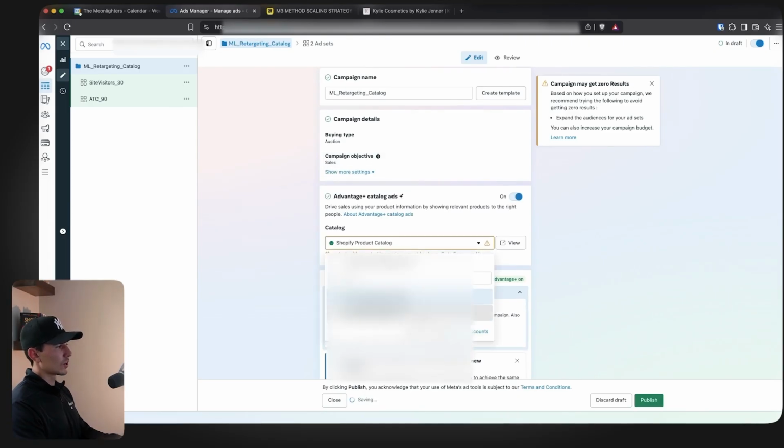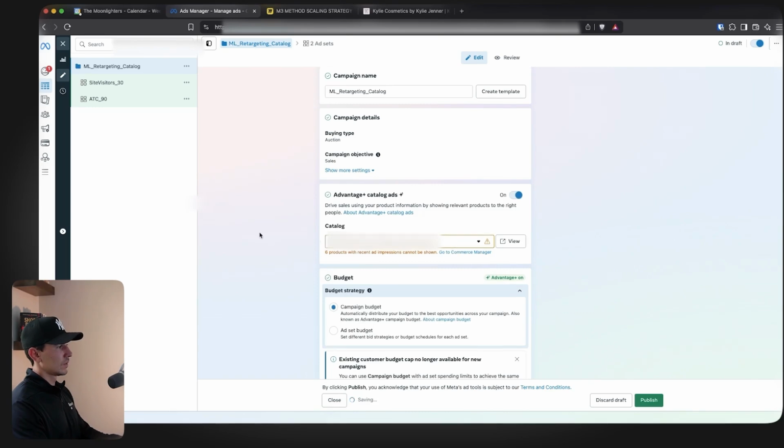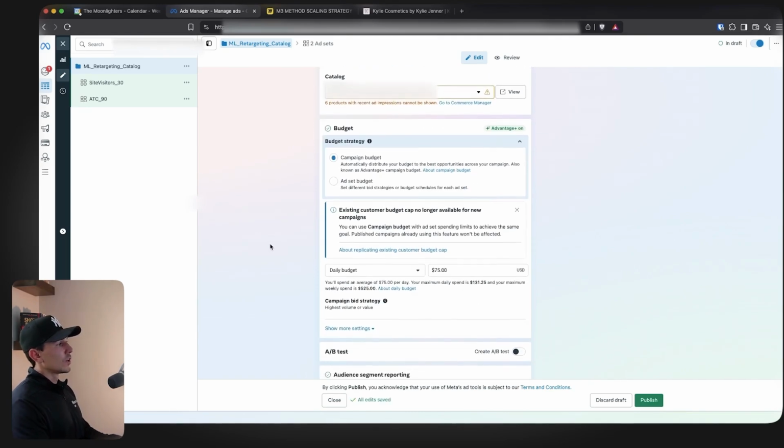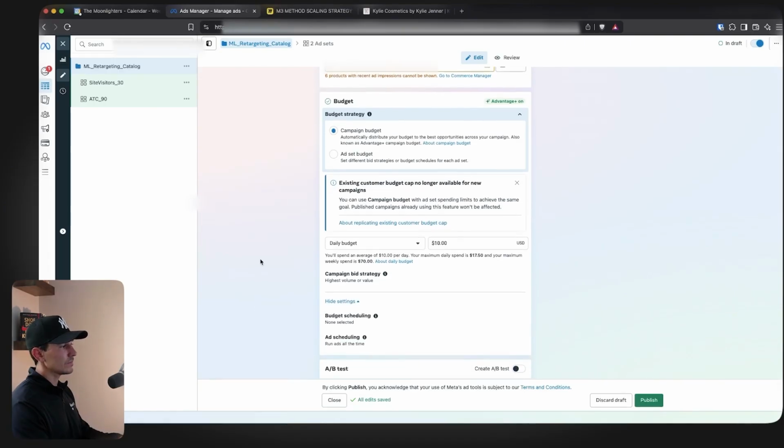We're going to select our correct Shopify catalog. Let me get the correct one in place. Okay. We are going to set this up at a campaign budget because it's just going to be one ad set, so it doesn't really matter, and it's going to be very low. We're talking $5, $10. You could use the same tool that we've already provided, the retargeting CPM tool. So there's a really small daily budget.